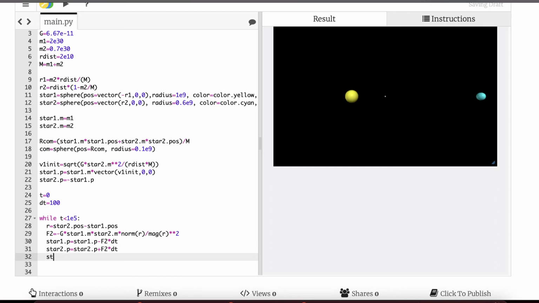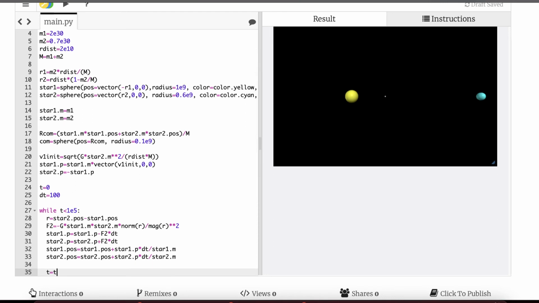Now I need to update the positions. Star1.pos. This will actually move the stars. Star1.pos equals star1.pos plus the velocity, which is star1.p times dt divided by star1.m. I'm going to give you the code. Don't type it this fast. Star2.pos equals star2.pos plus star2.p times dt divided by star1.m. I think I need to update time. I think that's all. t equals t plus dt. Otherwise, this loop will never end.